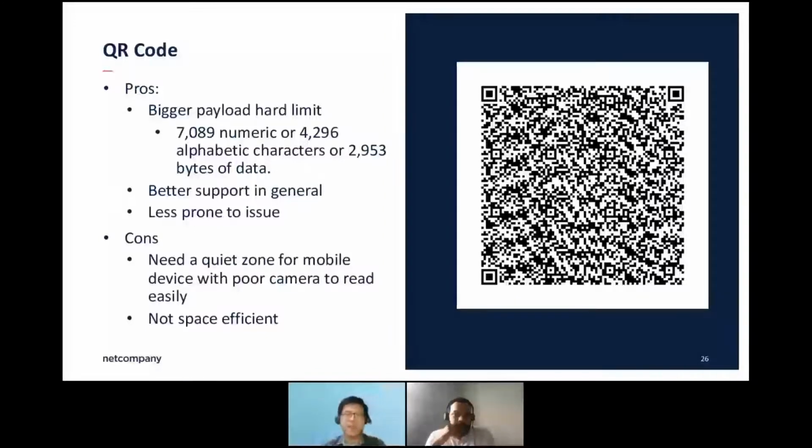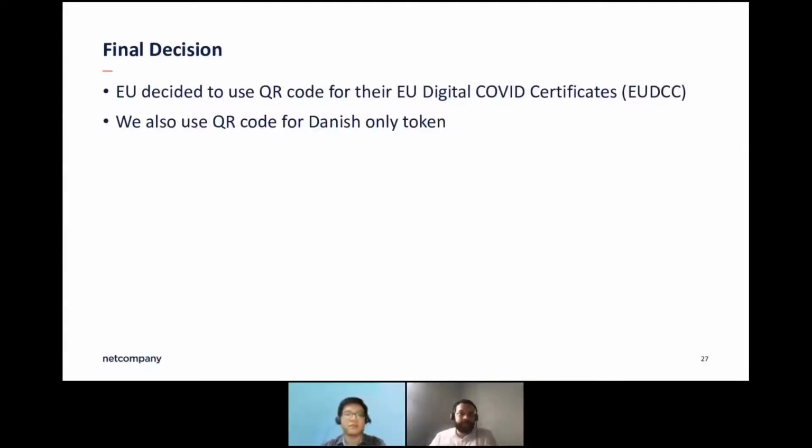Just a fun story here. We actually went back and forth between these two codes for a week without any result, trying to find the best solution. And thankfully, the EU decided that their official certificate, the EU Digital COVID Certificate, would use QR code. And because of that, we also decided to use the QR code for the Danish only token, since the infrastructure we just have to create once.